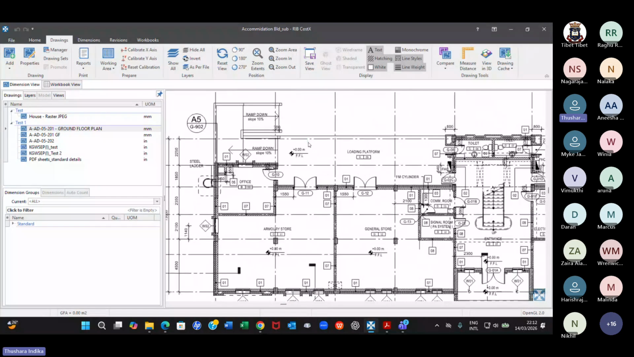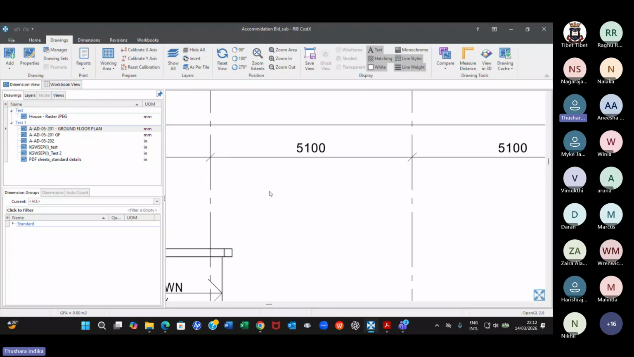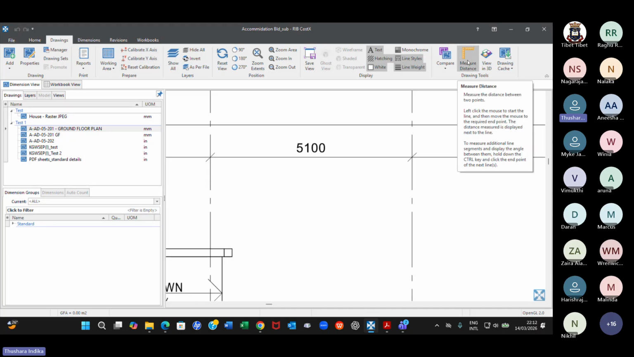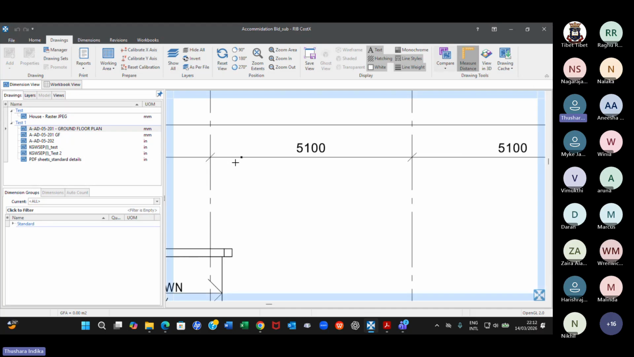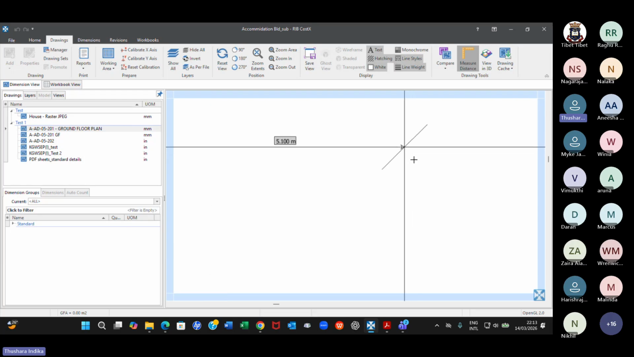Now let us take a measurement and see whether we have done it correctly. So how do you measure? After the calibration, how do you measure? You have something called measure distance. Right? You click on that and just check the measurement now. Correct, no? 5,100. If you select the proper point, you can see 5,100.